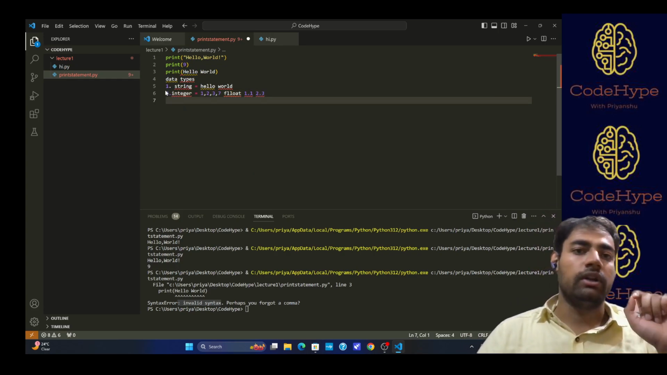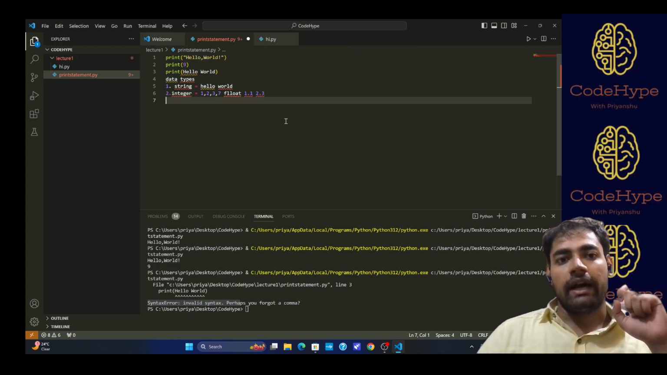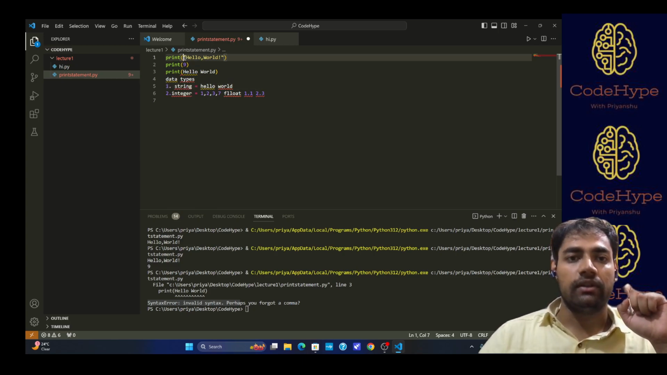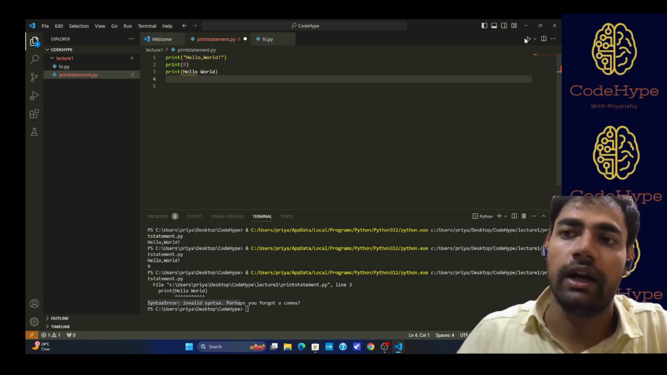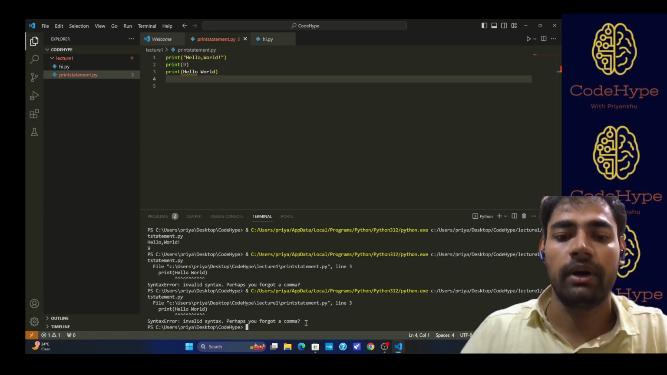Whenever you are typing any string, you will encounter this syntax error because you have not used quotes. Whenever you are going to type any string, that is any statement, you will be using quotes, single quotes or double quotes, whatever you want, but you have to use them. Suppose I run this again, I again get this invalid syntax. Perhaps you forgot a comma.